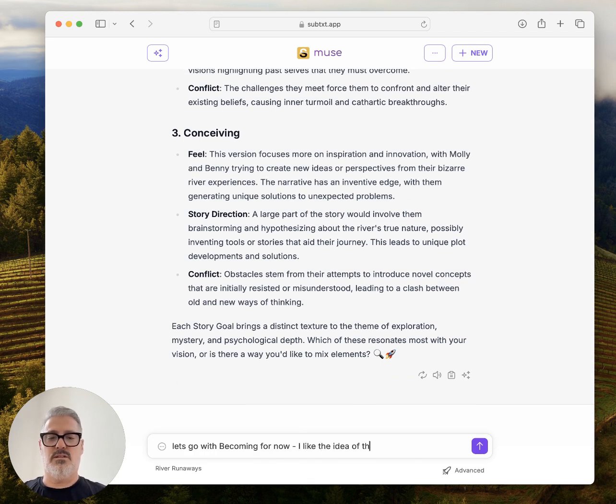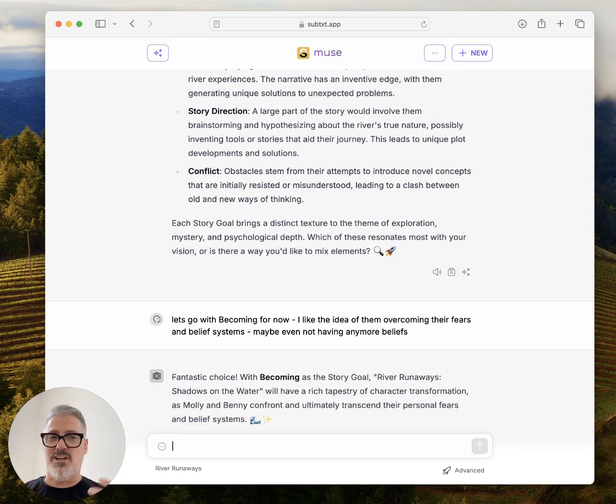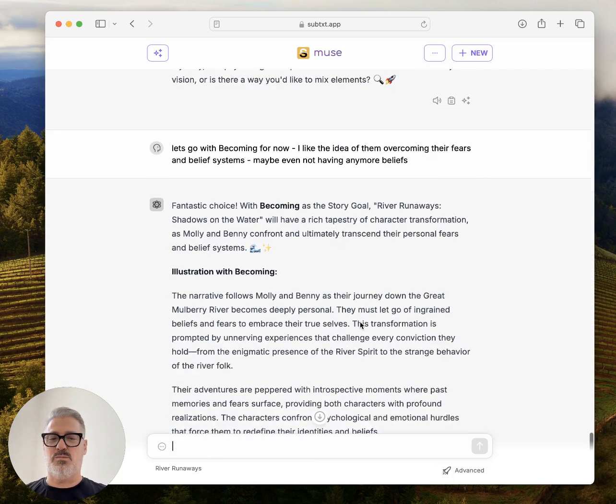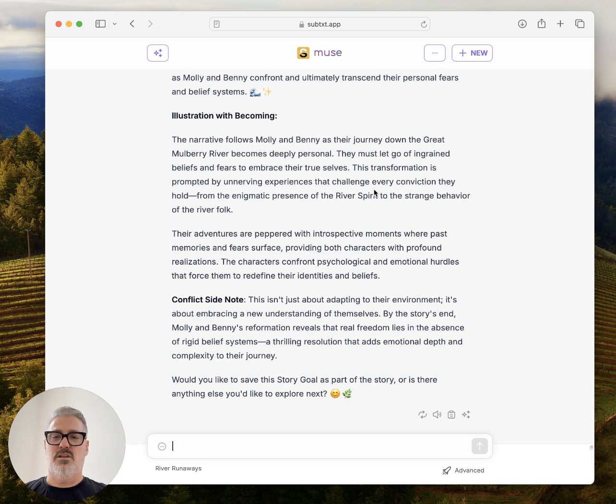I like the idea of them overcoming their fears and belief systems. Maybe even not having any more beliefs. That might be interesting. So the story is not about, I started with a muskrat and a beaver, and now all of a sudden it's about living in a world where you don't have beliefs, because sometimes beliefs can get in the way. The narrative follows Molly and Benny as they journey. Okay, they must let go of ingrained beliefs and fears to embrace their true selves. This transformation is prompted by unnerving experiences that challenge every conviction they hold. I like that a lot.